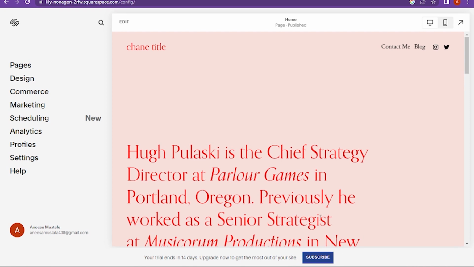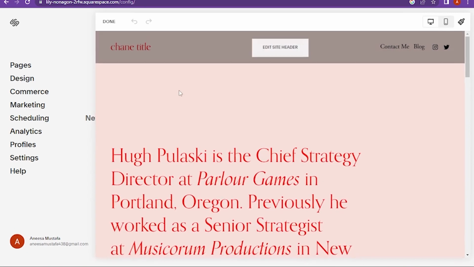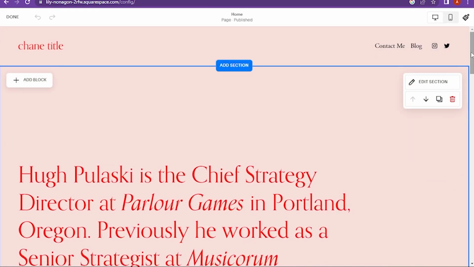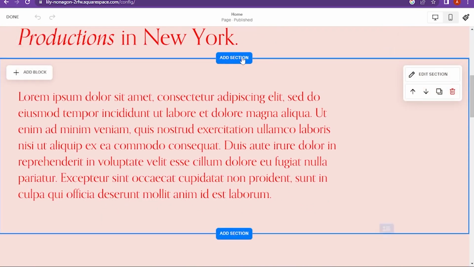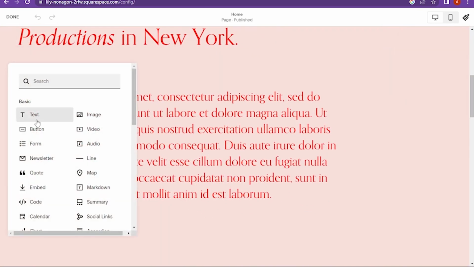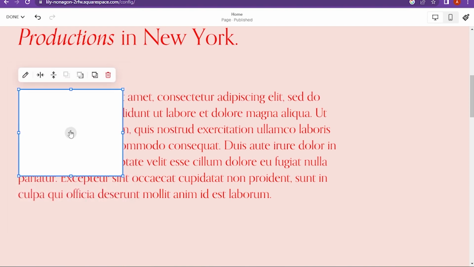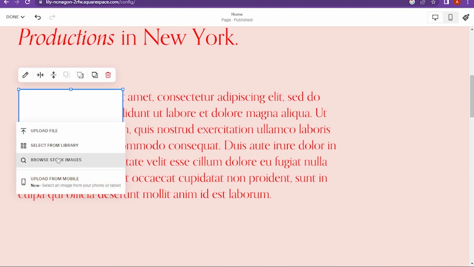Once you are in, you have to go on the edit template. And here you have to scroll down and click on the add block. Here you have to go on the image and click on this plus icon and select an image.